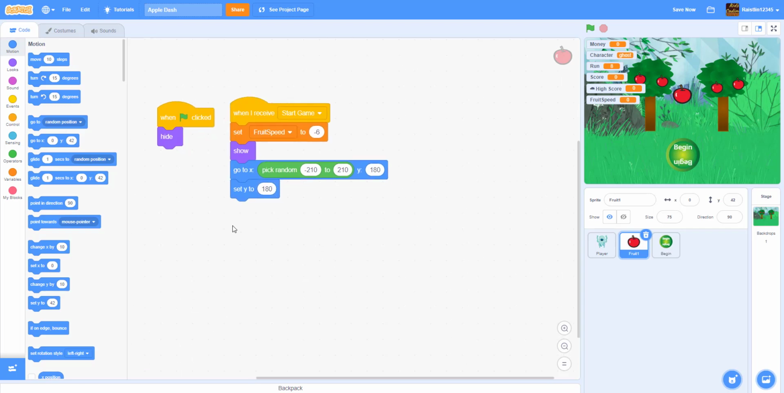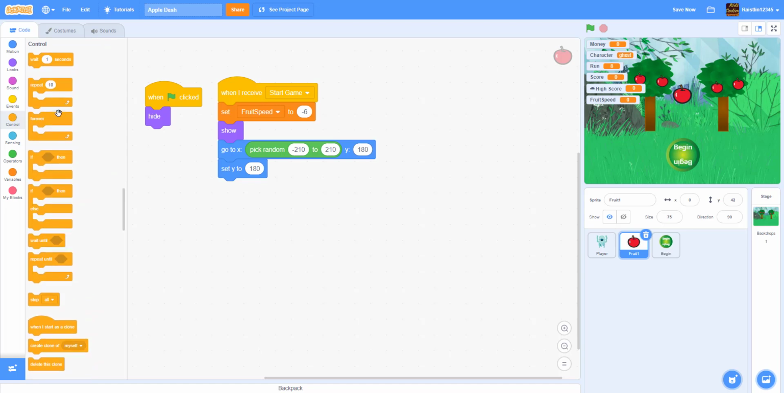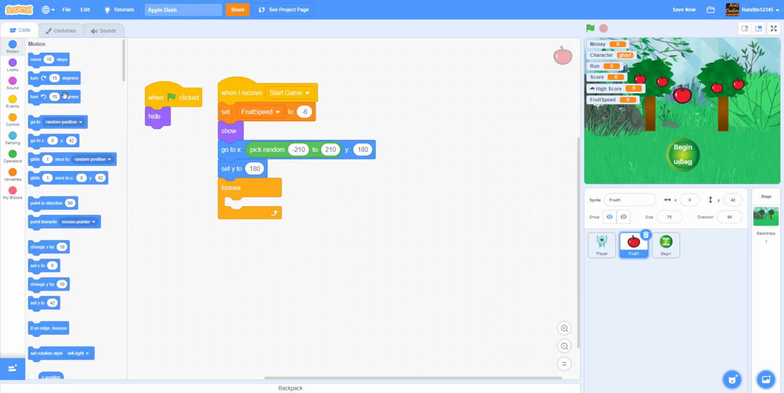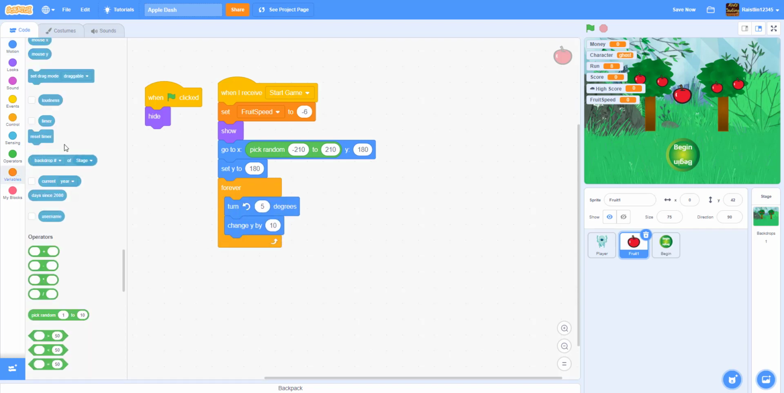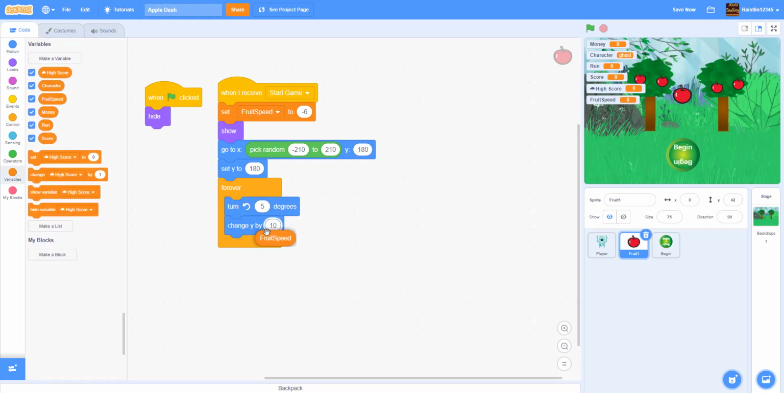And then forever, we're going to make it turn degrees. So we're just going to make it turn left 5 degrees. And we're going to change the Y by the fruit speed, which is -6. So it'll fall down by -6. And then we're going to make a new sprite.